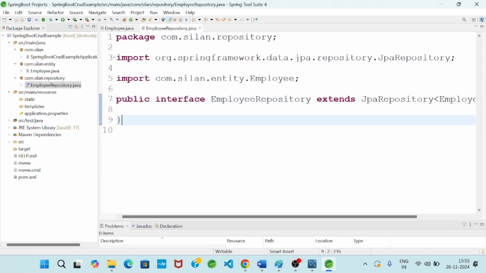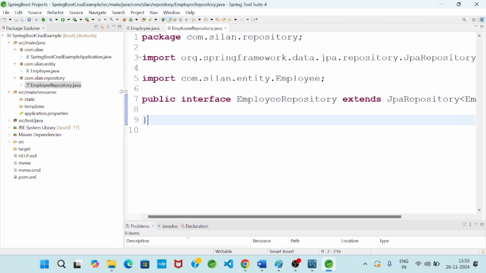Now we will develop the service component. So guys, you remember a service is nothing but a class.